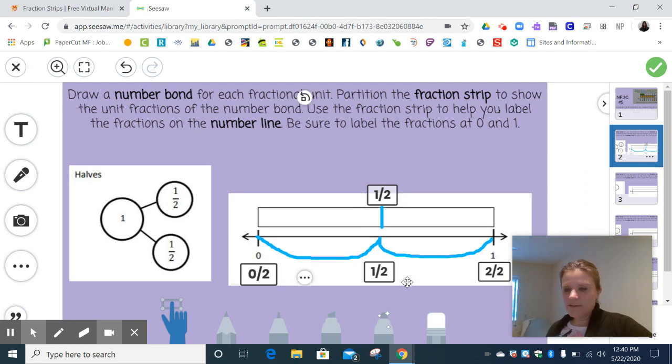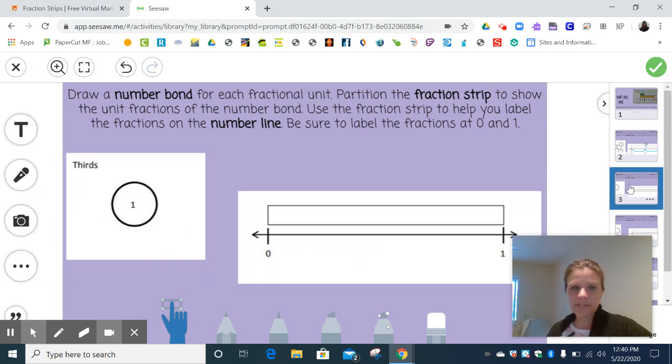All right, so we have done all the things that it asked us to do. We put our numbers into a number bond. We put it into a fraction strip, and we actually labeled it on our number line as well. So we are done with this slide. Let's take a look at the next slide. We're doing the same thing.